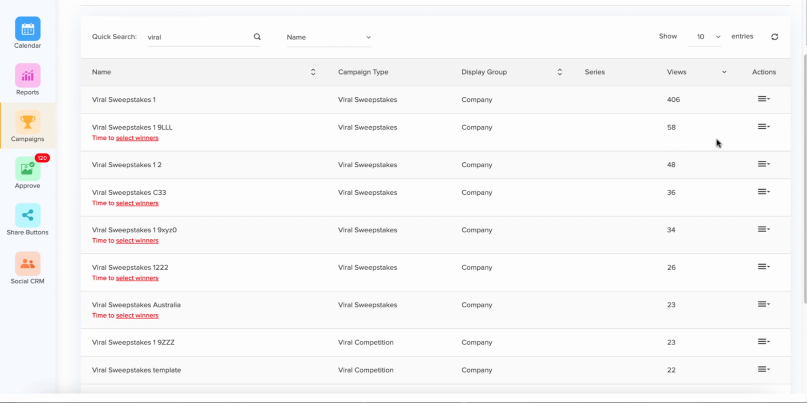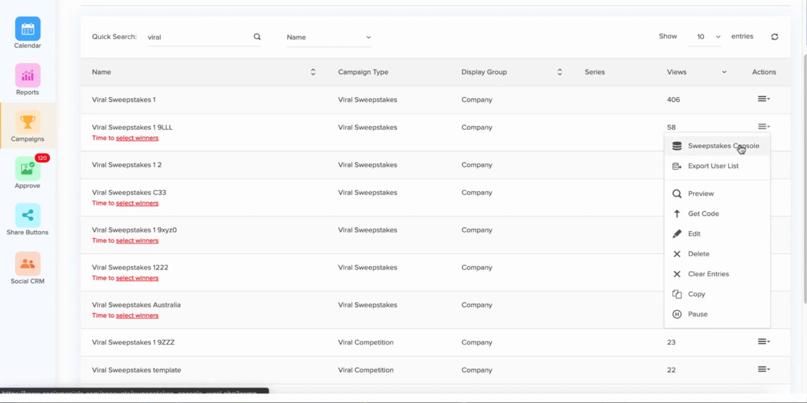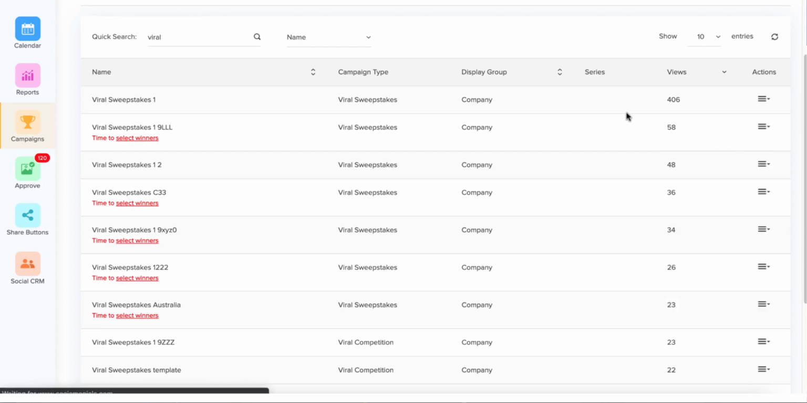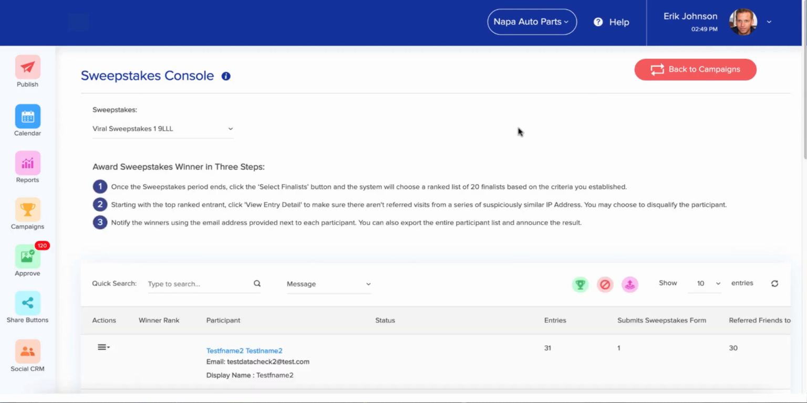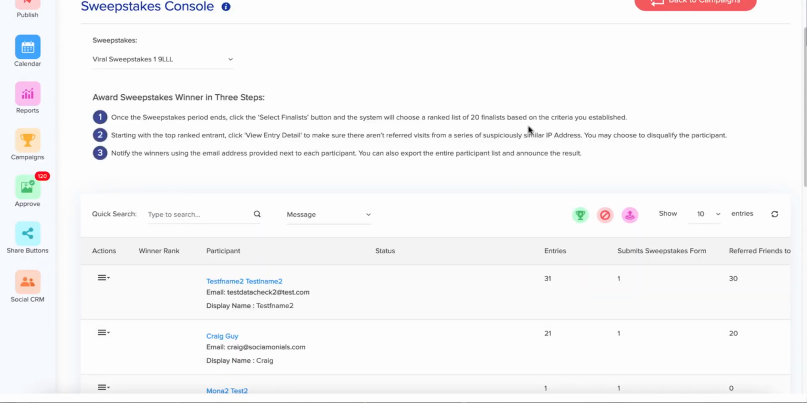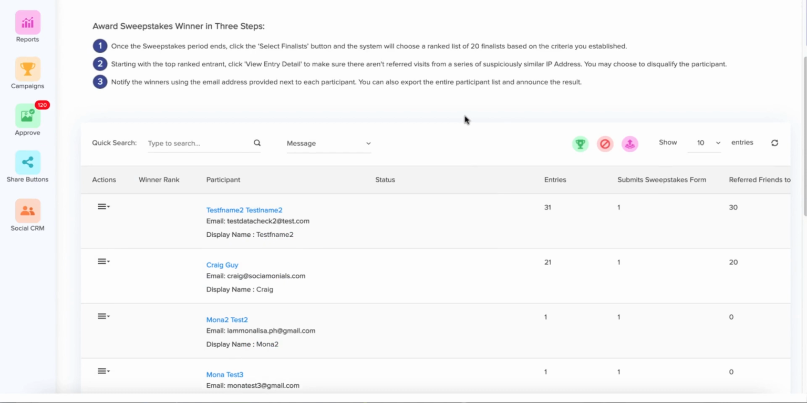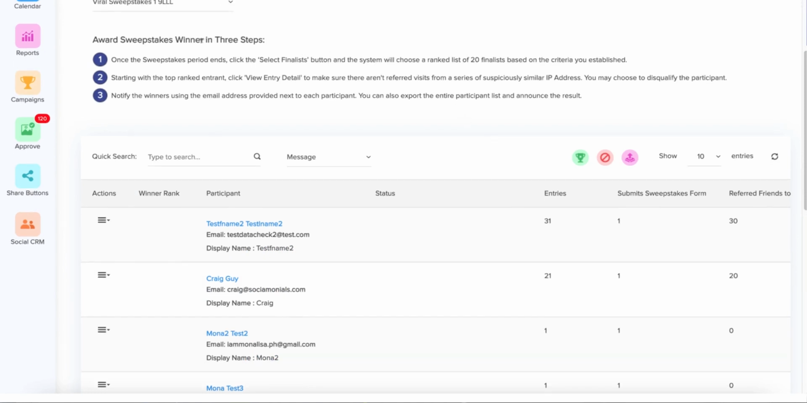What I'm going to do for you right now, though, is let's jump into the console, and I'm going to show you what I do when I reward a campaign sweepstakes. So for a sweepstakes, the first thing you want to do, and it's time to award a winner, is follow these 3 steps. And number 1 is go ahead and declare the winners.